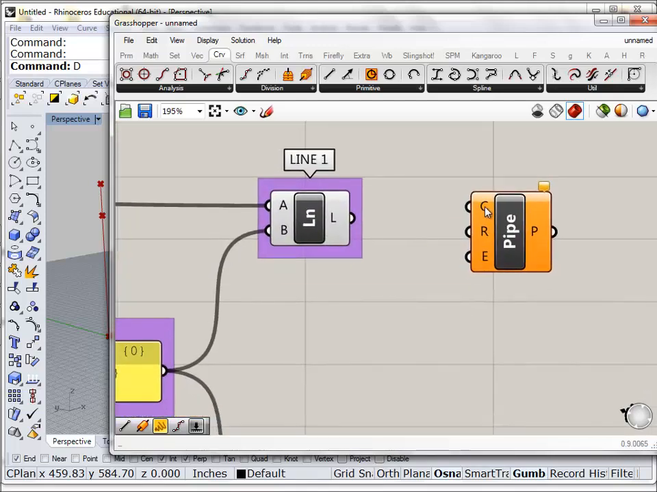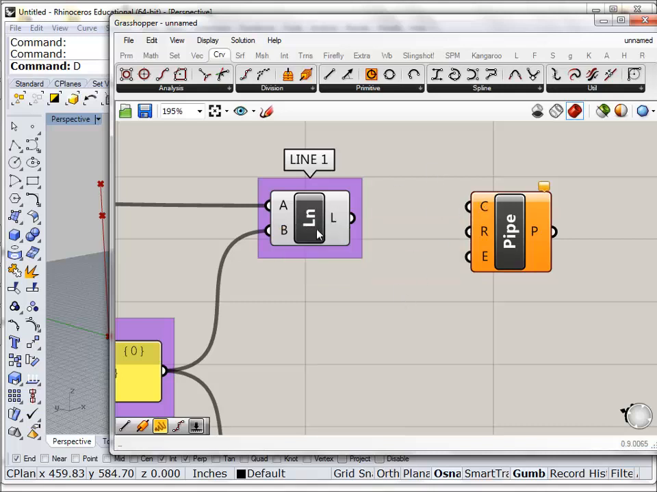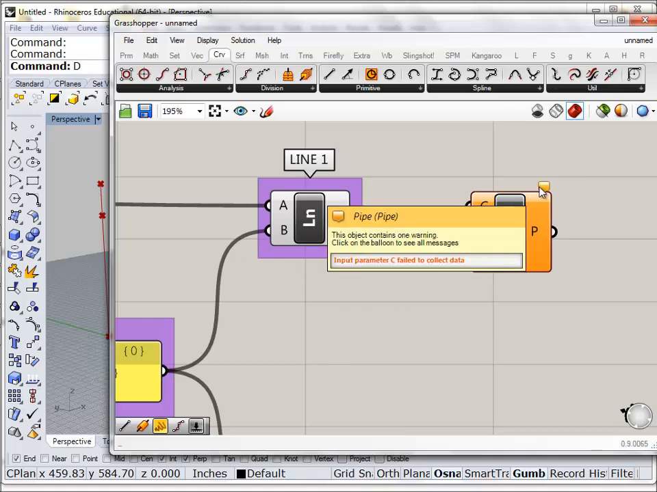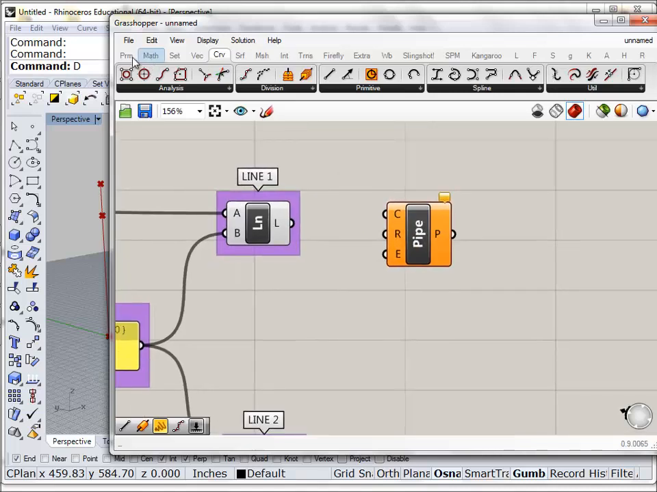Okay, so what the piping function or the piping component needs is a base curve or curves to pipe. So these type of actions, whether it's drawing a line or piping, the input could be singular or multiple, and we're going to look at that more later. So it's asking for a curve, but here my output is a line.